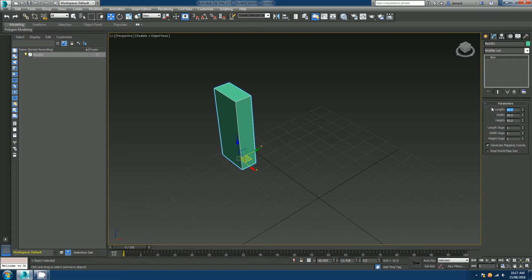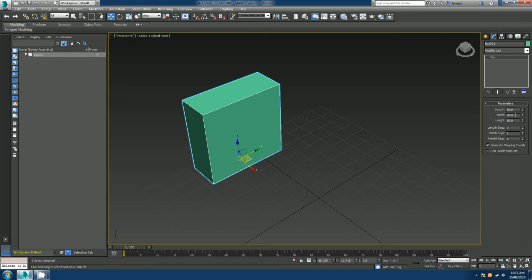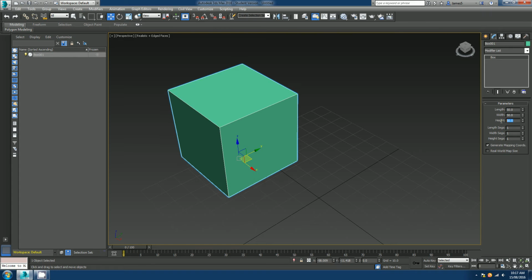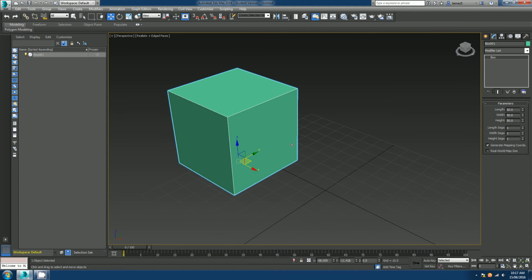And if you wanted to create a perfect cube, just enter the same number for each option. So let's go 50 for length, 50 for width, and 50 for height, like such. And there you go, we got a perfect cube now.